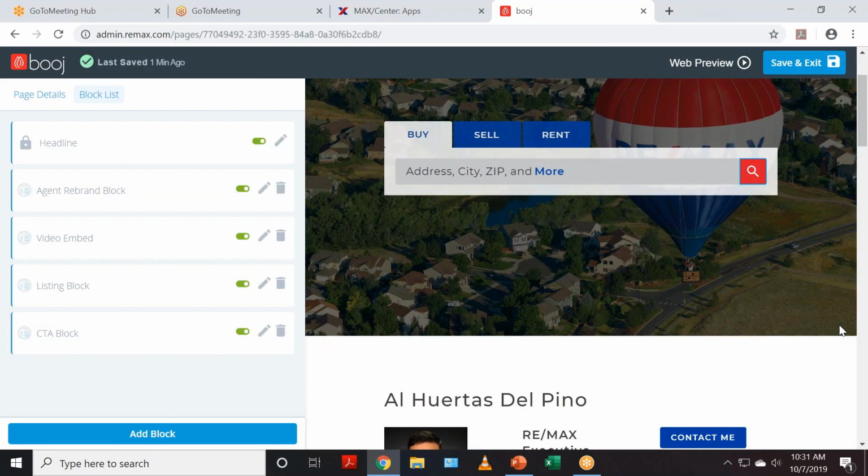Does everyone's screen look something like this? Okay, perfect. So again, these are your content blocks over here on the left. You'll notice that this is green. That means that it's published, so it's actually going to show up on your website.